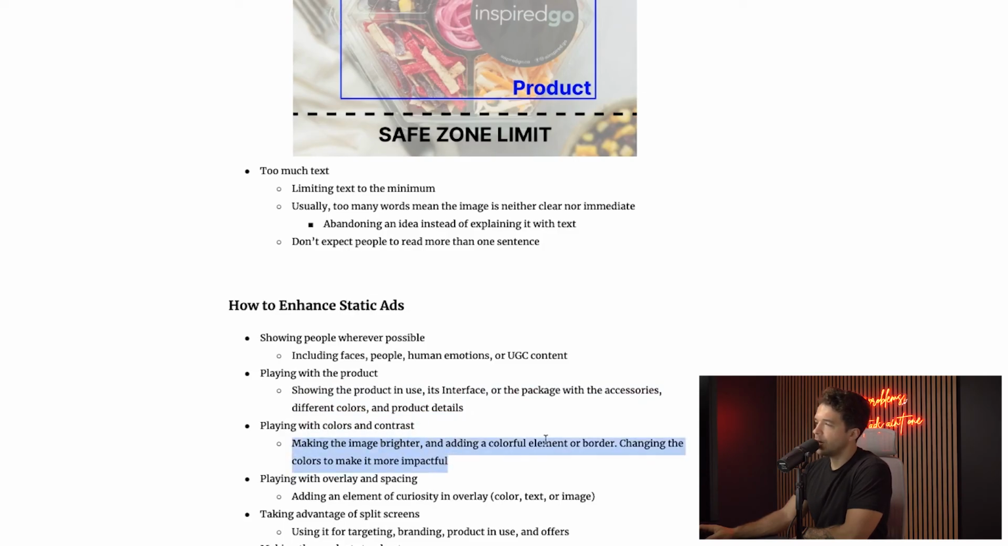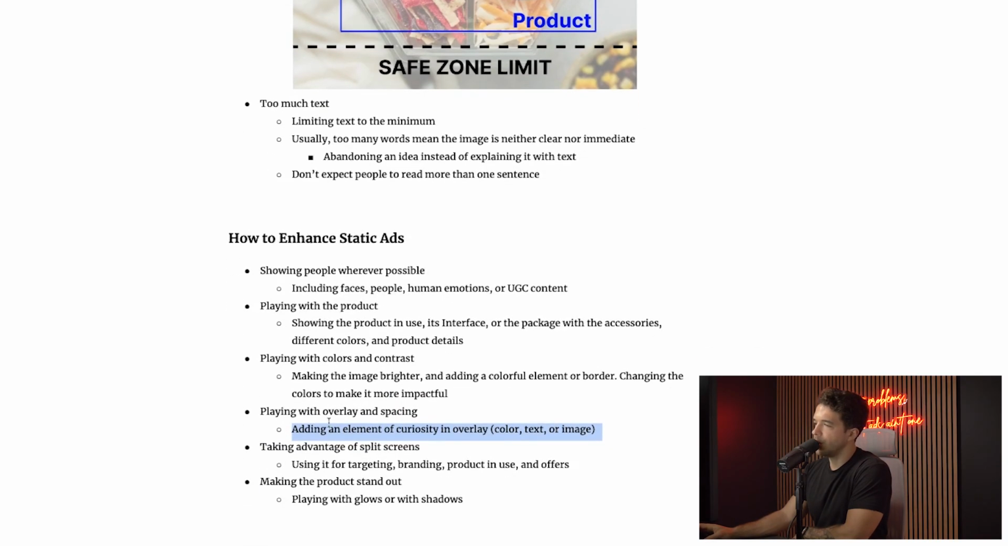Making the image brighter and adding a colorful element or border. Changing the colors to make it more powerful is also an interesting option you have at your disposal. Then playing with overlay and spacing is something that you can definitely do, and you can add an element of curiosity in overlay. That can be with text, color, or image.